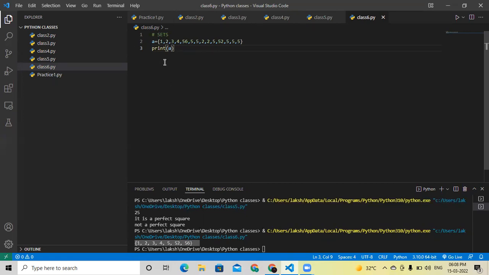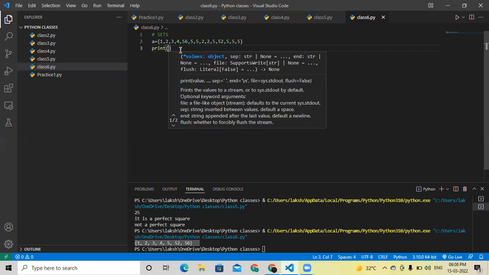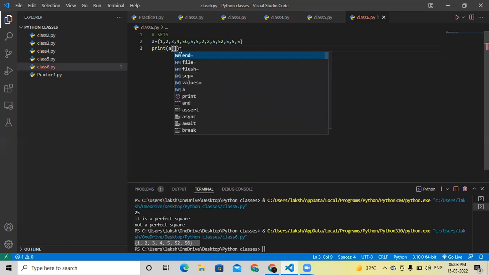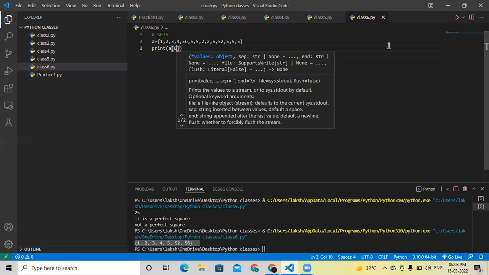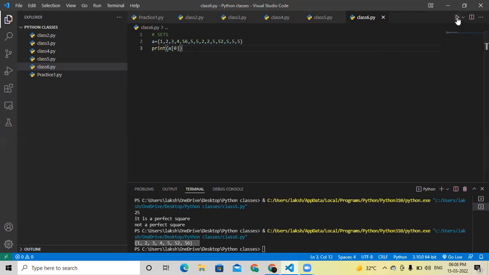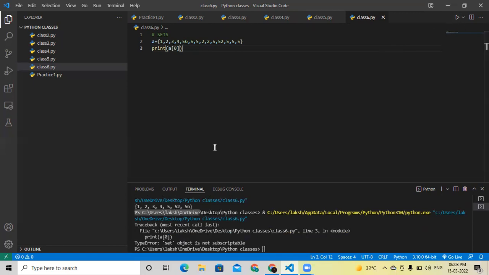Is indexing possible in a set? Let us check whether the set is ordered or not. A of 0. Let us see. Okay, the set object is not subscriptable. It is showing like that. So we cannot even index it. I mean, it is not even ordered.